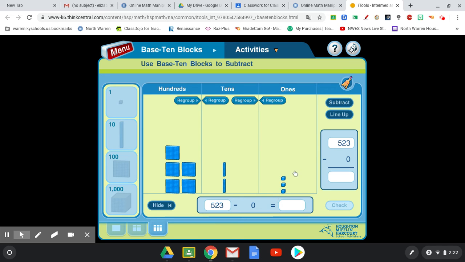So looking here, I don't have enough ones, so I'm going to have to regroup. I'm going to have to borrow one of these tens right here. So I just hit regroup, and it breaks apart that 10, and now I can go ahead and take away 7 ones. And I had too many, so I'm going to click that again to make sure that I only took away 7 ones. Our subtracting number was 347.